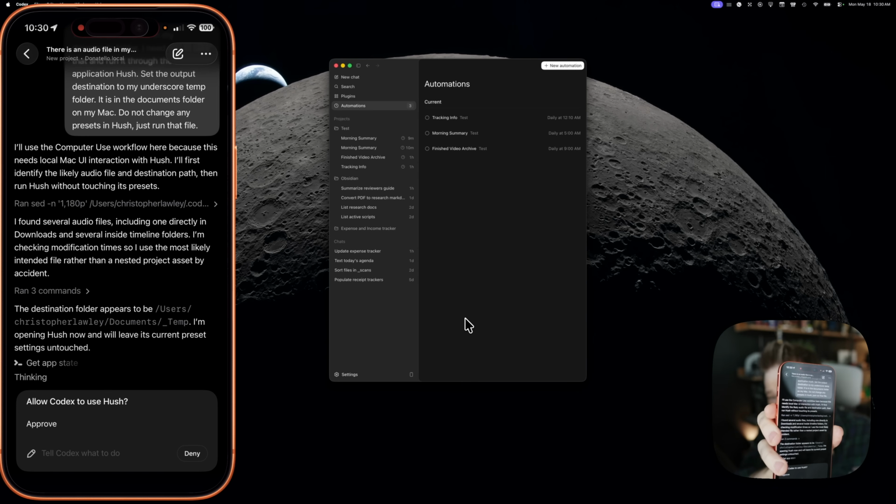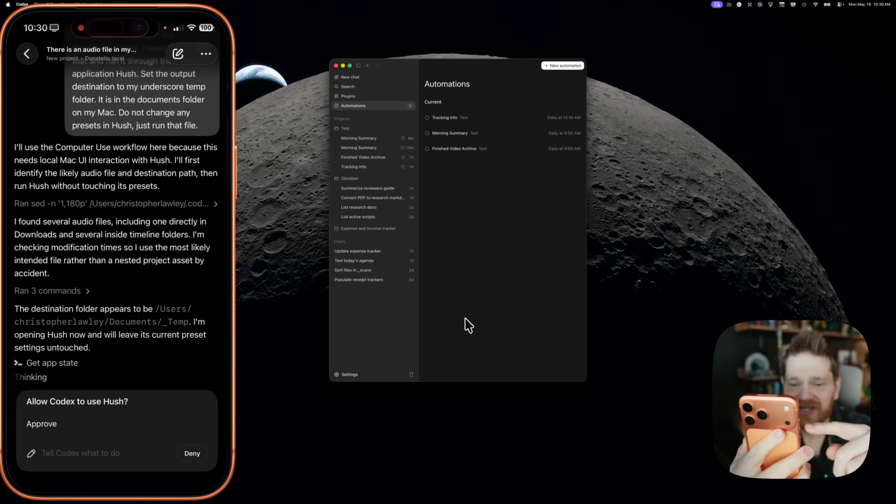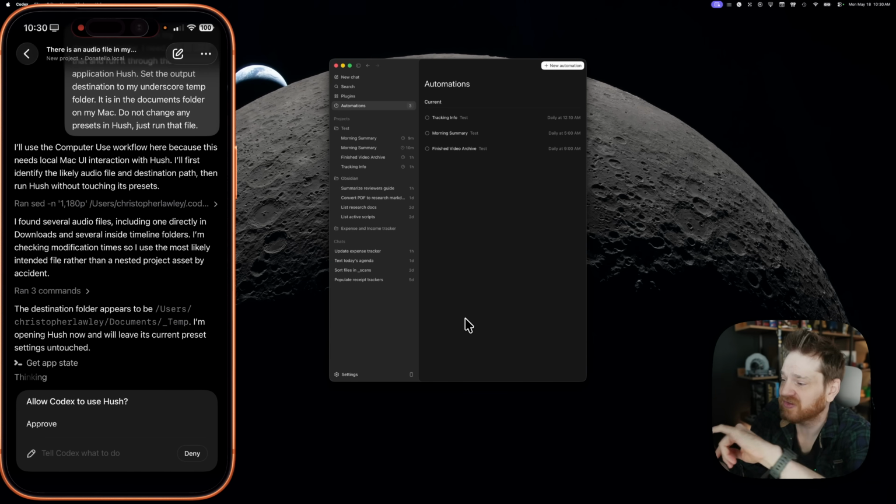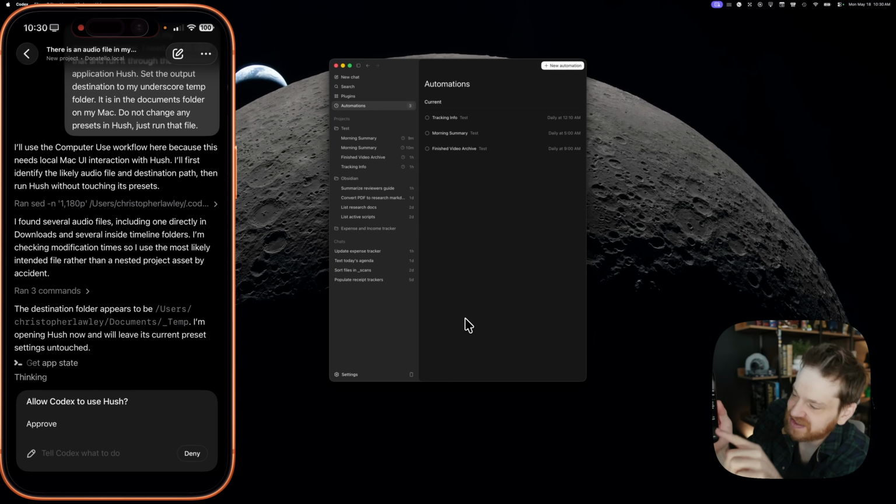I could just lock my iPhone and let it do its thing. But I'll kind of show you as it goes through. So it says it's using computer use. It's found several audio files in the downloads folder, several in a timeline folder. That's fine. The destination, it sets the destination to be the _temp file.